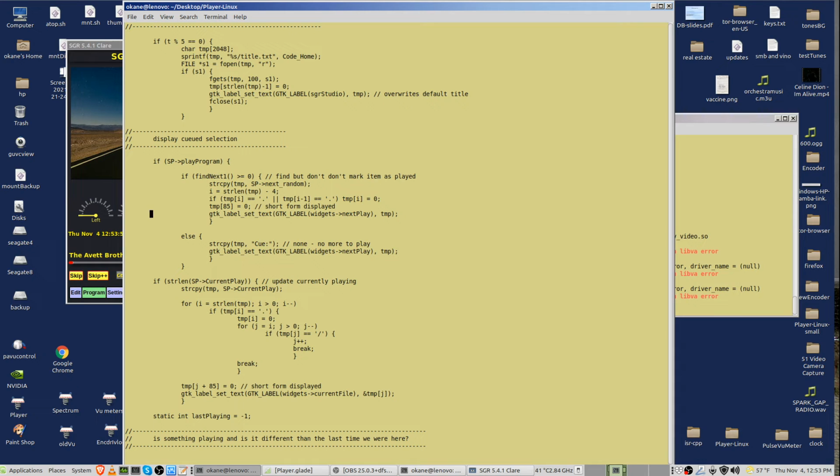We go out there and call find next. It locates the next playable file. It doesn't check it; there's another function that checks it. It's almost the identical function, but this one doesn't check or uncheck it, as it were. But it gets me the string that is going to be played next.